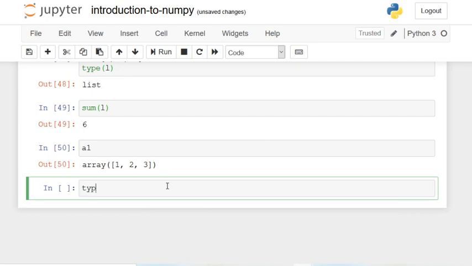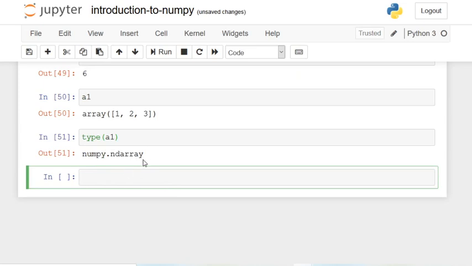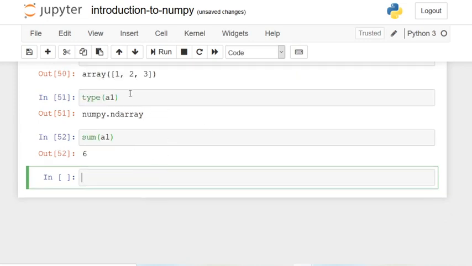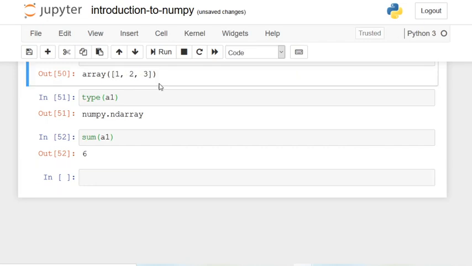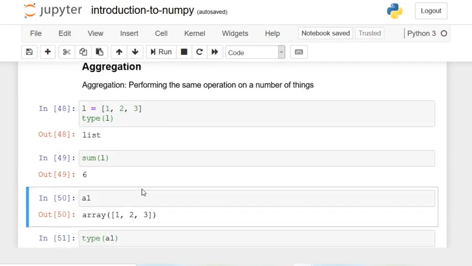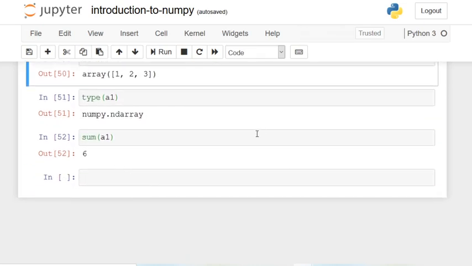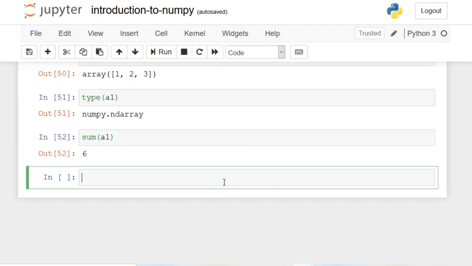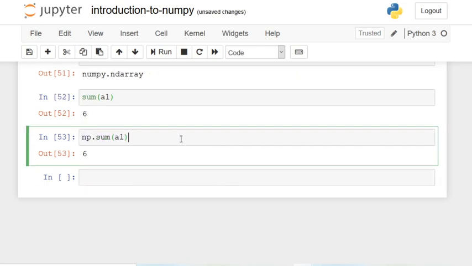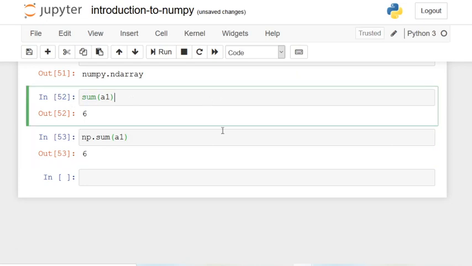So we can check the type of A1, and it'll give us an ndarray, okay, because that is the correct type. So let's try the sum and see if it works. Oh, so that's actually working. 1 plus 2 is 3, and then 3 plus 3 is 6. Oh, so what's the point of just having a NumPy method? There is also a NumPy method called np.sum that only works for arrays, okay? So what's the point of having a NumPy method and a Python method when they both do the same things?